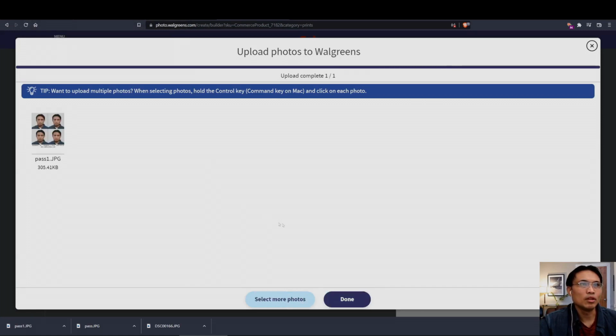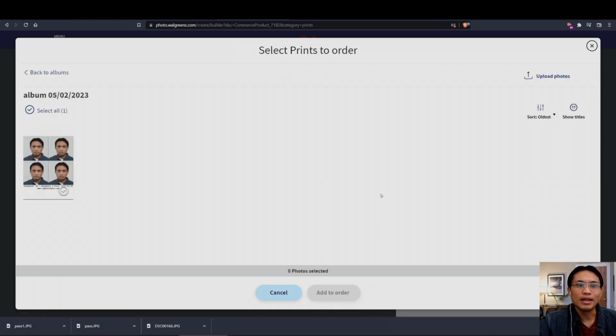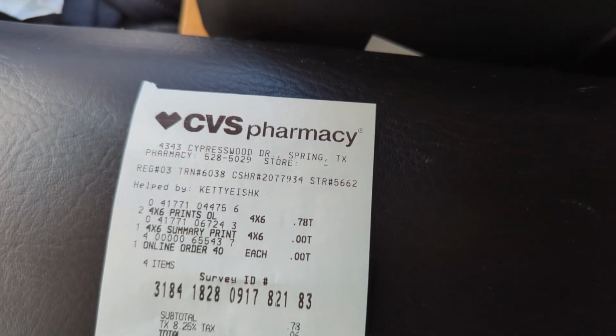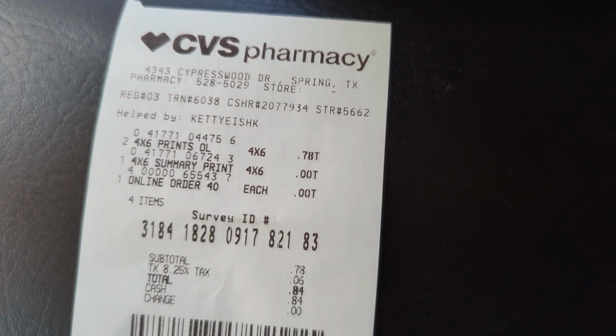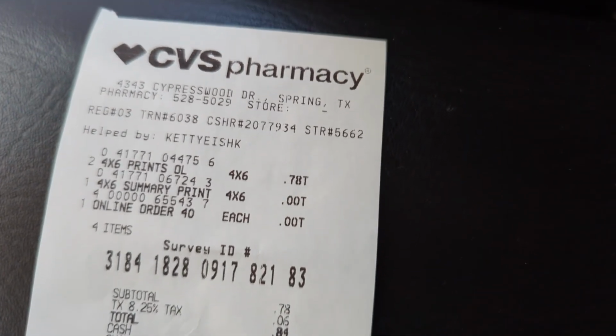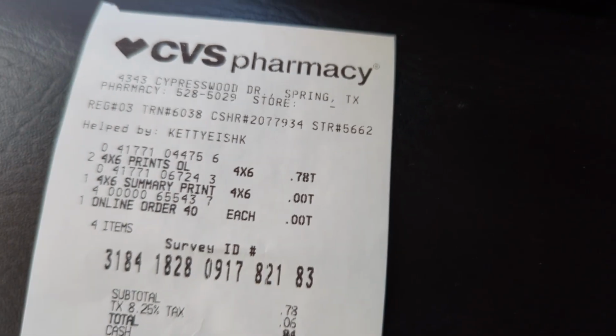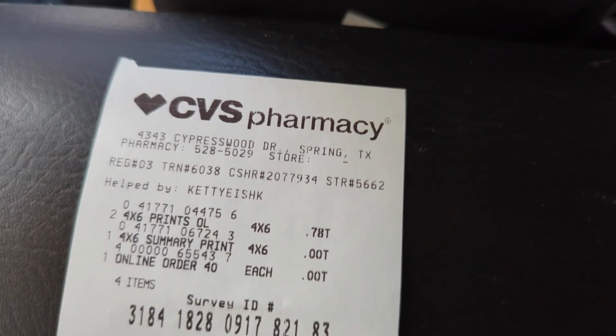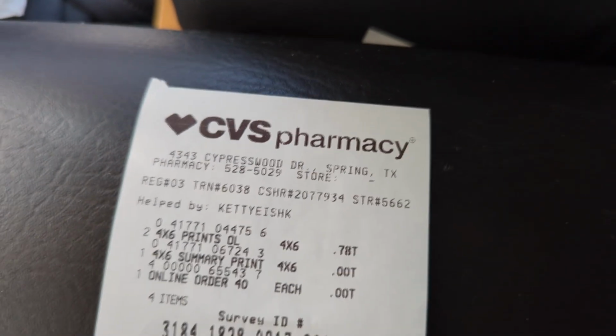And I'll go ahead and download, click done. And practically that is pretty much it. Go ahead and order it and we'll see. Picking up at CVS Pharmacy. As you can see, we have two of them. One for me and one for my fiance.